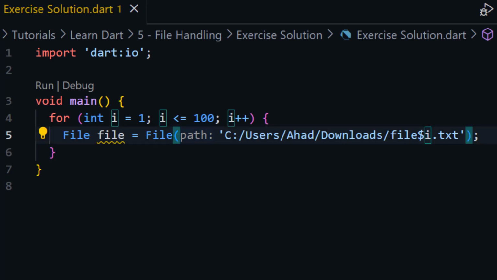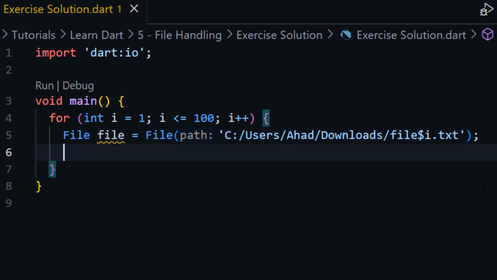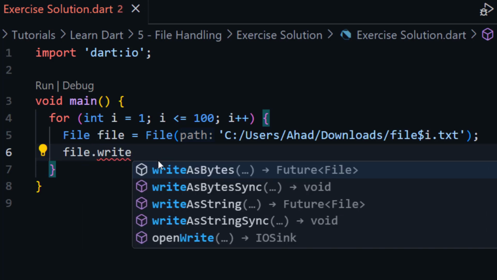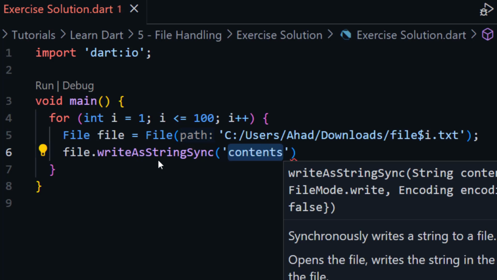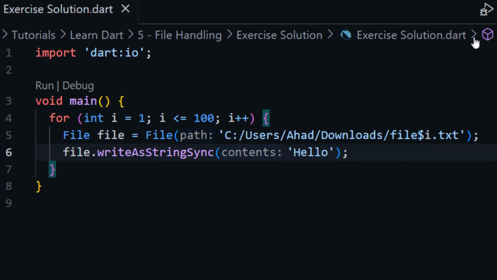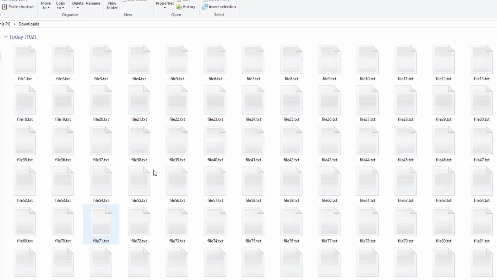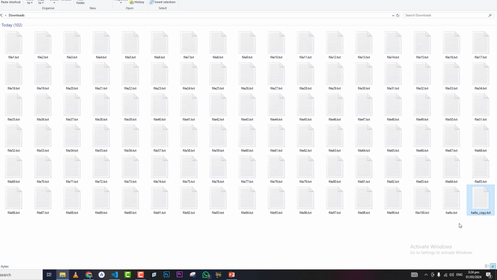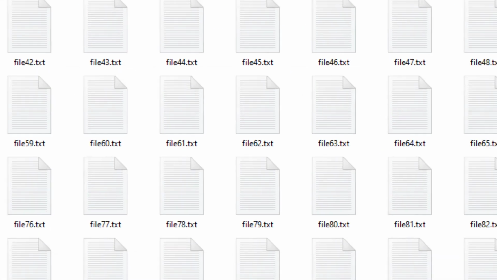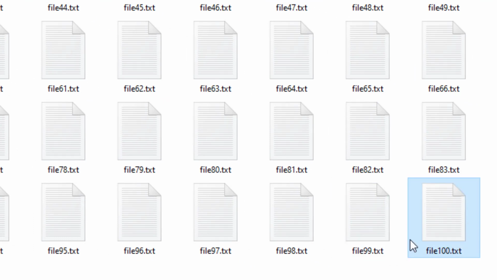So it will start creating from file 1 to file 100. This is the way we can create files. Simply, we can write into our file, write as string sync. For now we can store only hello, like this. So if I run it, let me open my download directory. Here you can see our 100 files has been created. Here you can see our first file name is file1 and last file name is file100. This is the way we can create files by using loop.